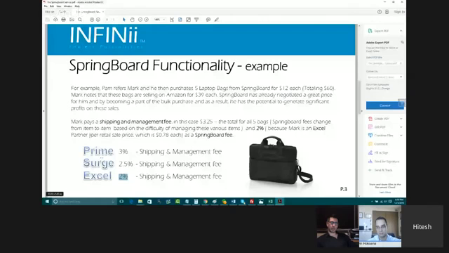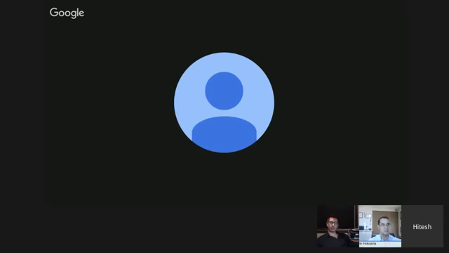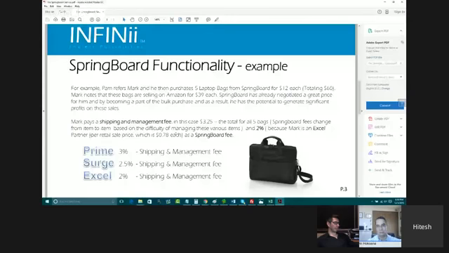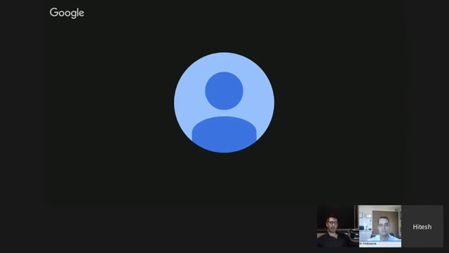Okay, so in this particular scenario, you have Mark. Since he is an Excel user, he's paying 2% in fee, which means he will pay 78 cents as his cost for using the SpringBoard, for using the whole system that Infinii provides him with, which, as you can imagine, is ridiculously cheap. And this is also what gets converted into business volume for you.